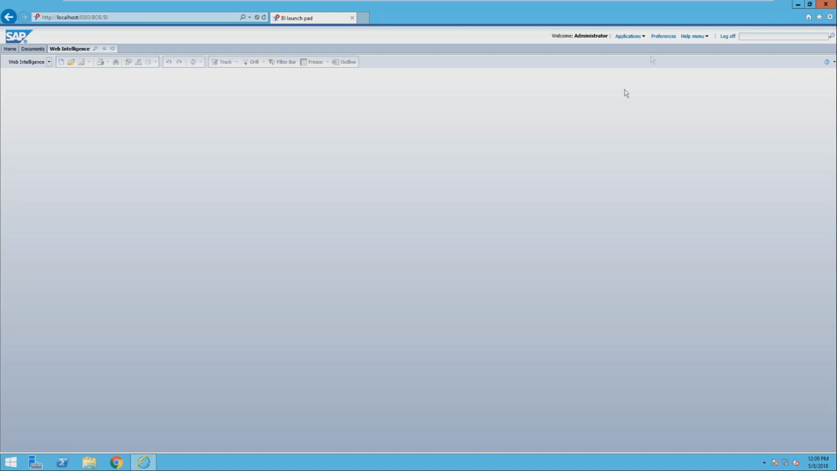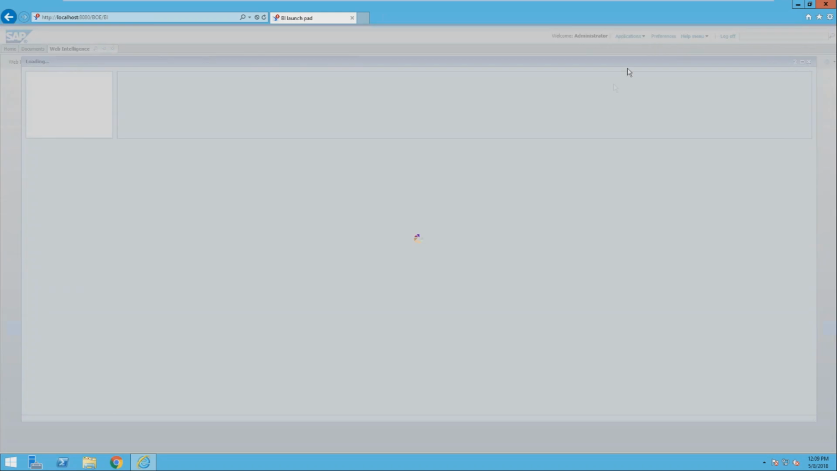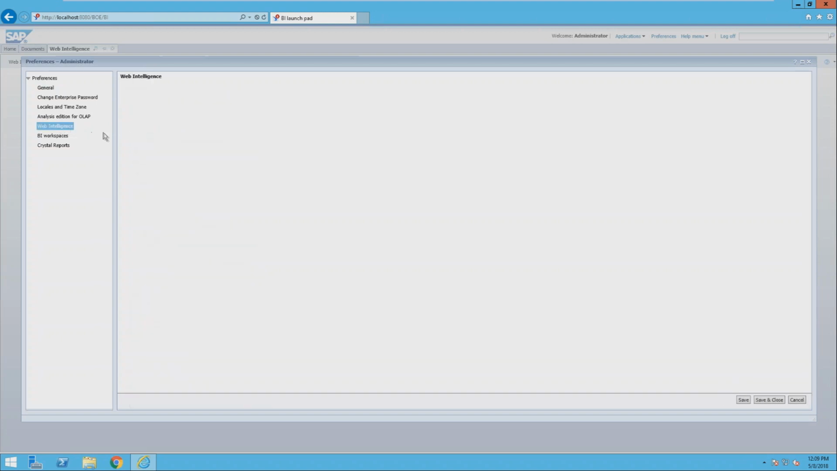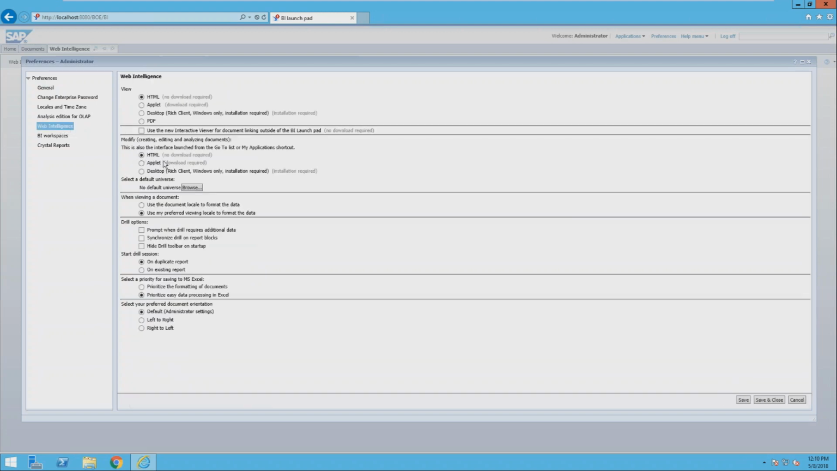First of all, under Preferences, I did not pop it up, but I will here for a second. Preferences are those personal settings you can make in different areas of the product so that when you log in, those settings are done automatically. One of the most critical things you're going to have to remember to do is to go to the Webi subtab, if you want to call it, and make sure you set your settings to HTML.